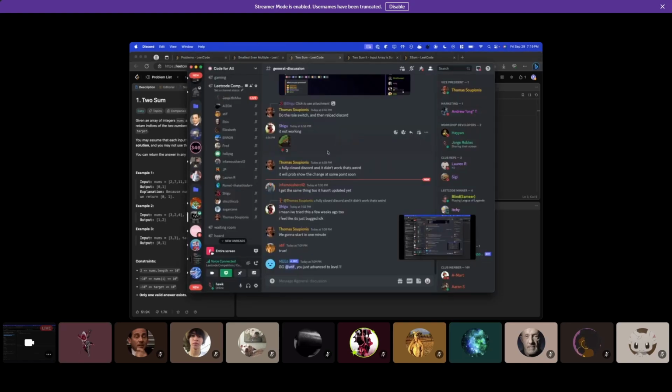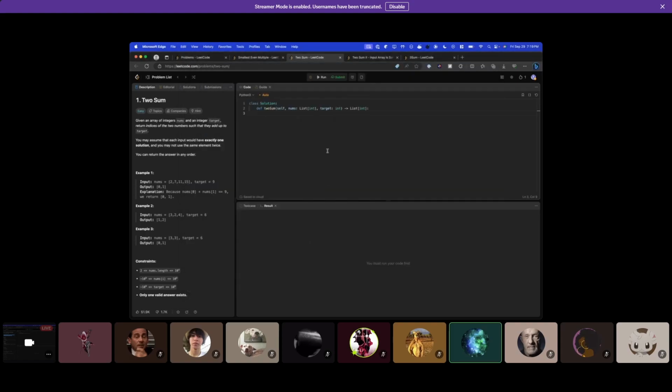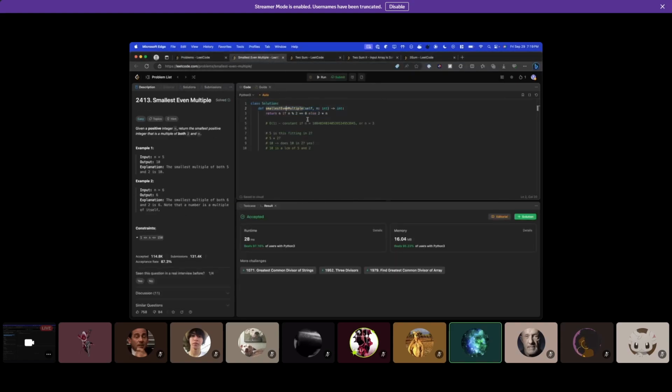Yeah? For the first problem, I have a C++ solution. I'm going to post it on the Leetcode. It's a more friendly solution. Sure, I'm just going to post it on the Leetcode for everyone who knows C++, who wants to check it.